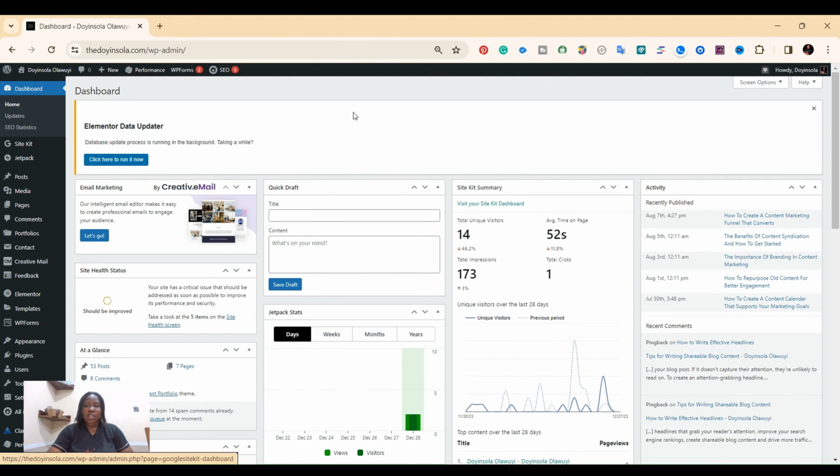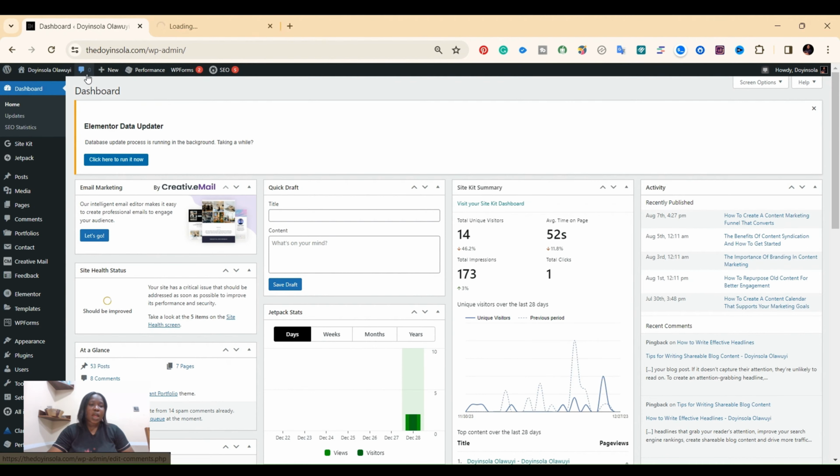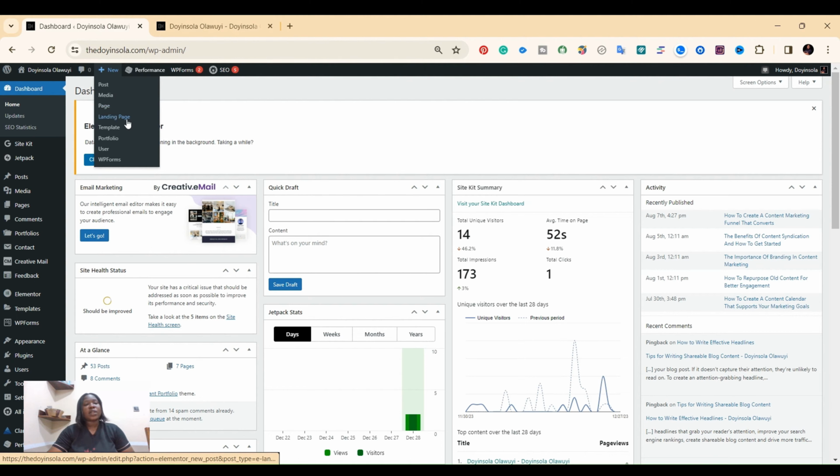So at first glance, this is what it looks like. At the top bar, you have this home button that takes you to visit your site. So I'll just try to click on this and then it loads up. And then over here, you can check the new comments that you have. And here you can add new posts, new media, new pages, a new landing page, or template, portfolio, add a new user or new forms. I'll be running through all of this later on.